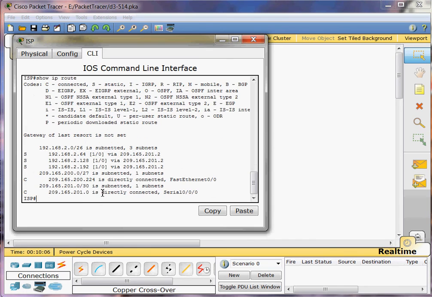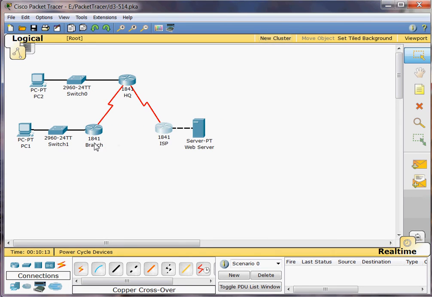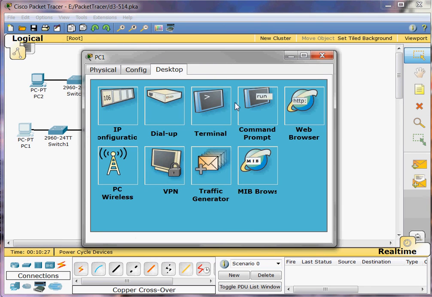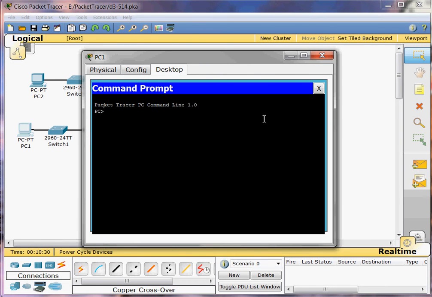Alright, next thing in the activity, we want to ping PC2 from PC1. So we can go to the command prompt and we're going to ping 192.168.2.126. The first one timed out and the other three came back.